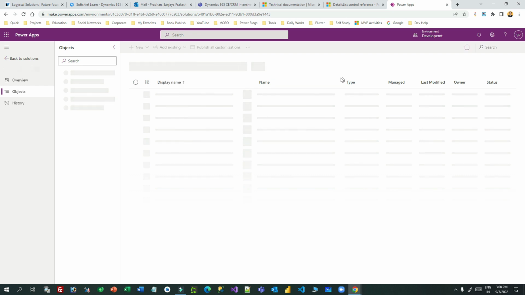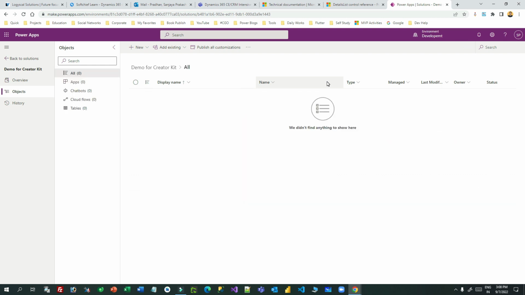Now the point here is this Creator Kit includes many reusable components which are built on Fluent UI and Power Apps Component Framework. So ready to use controls. You do not need to worry about creating the controls from scratch. So I want to create a custom page, and in that custom page I want to display a details list connected to the contact entity. So instead of creating a new custom page by using this option, I can directly click on add existing and click on pages.